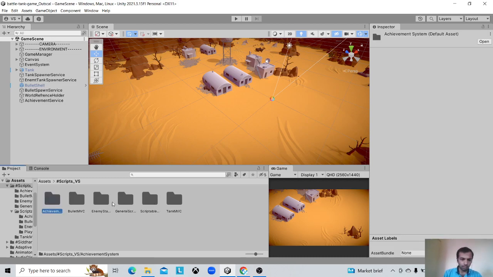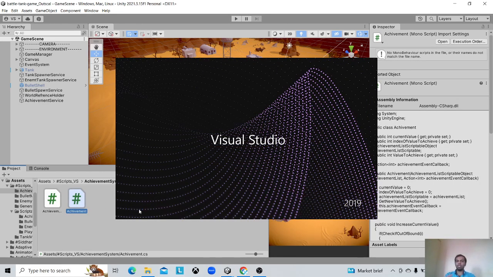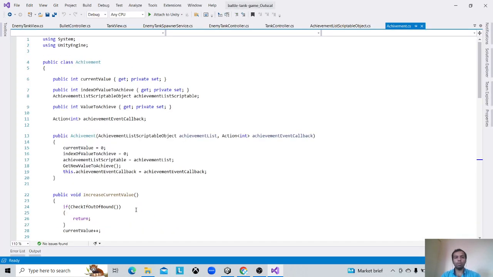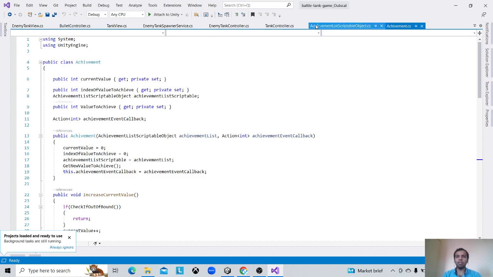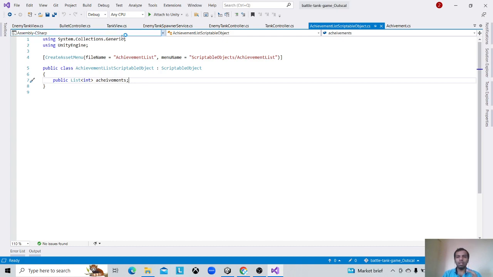So let me show you the very latest thing that we did, which was an achievement system, using the observer pattern. What do we mean by observer pattern? There are events, and whoever wants to listen to those events can listen to them. It's something that helps us to decouple things, right?